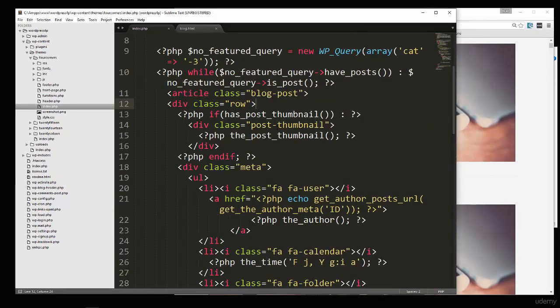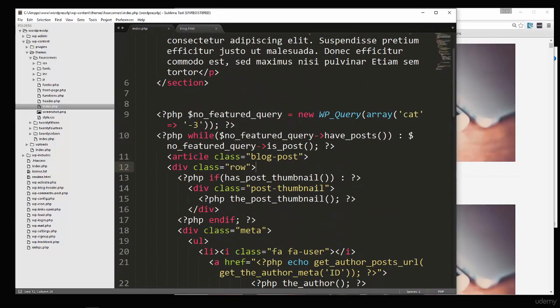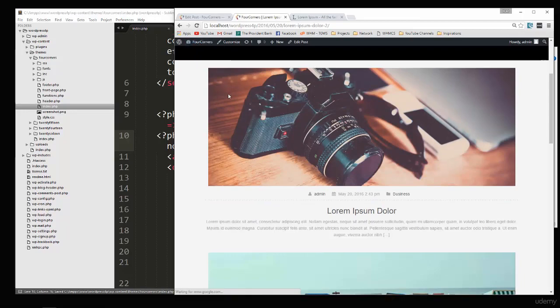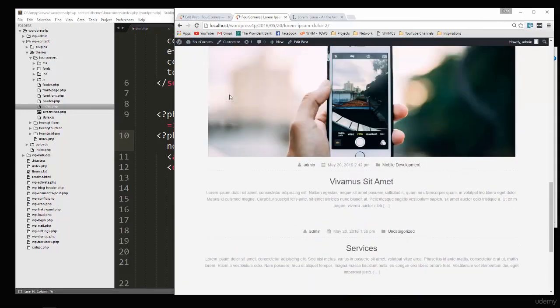Let's see. So let's take a look at this. No featured query equals WP query cat, and then we have our while loop. Oh, I put is post. It should be the post. Alright, let's try that. There we go. Okay, so now that looks good.